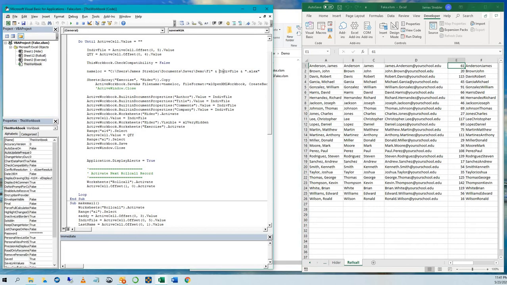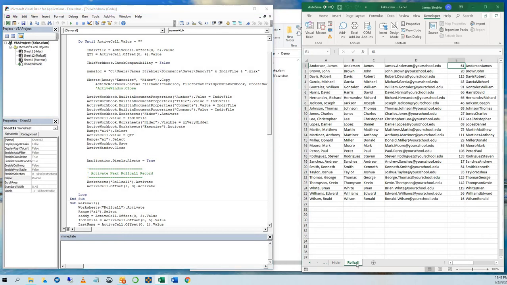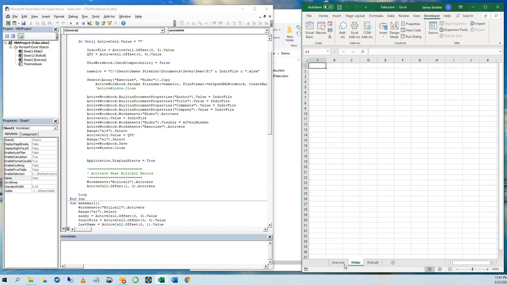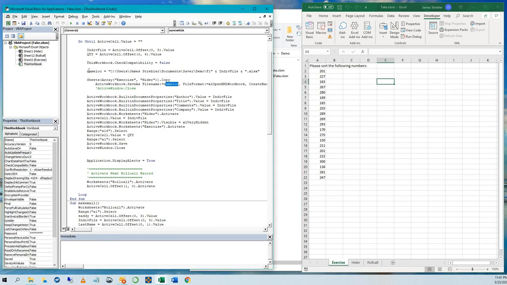Then it's taking indiv file, and it's creating a file path here to save a new spreadsheet. And here's where it does it. It's going to copy just 2 of the tabs. It's not going to copy the roll call tab. It's going to copy exercise and hider, and then make a whole new file. And then the file name is nameloc, not to be confused with tomeloc, but name location. This is a variable that holds the whole path, including the individualized part of the student's stuff.